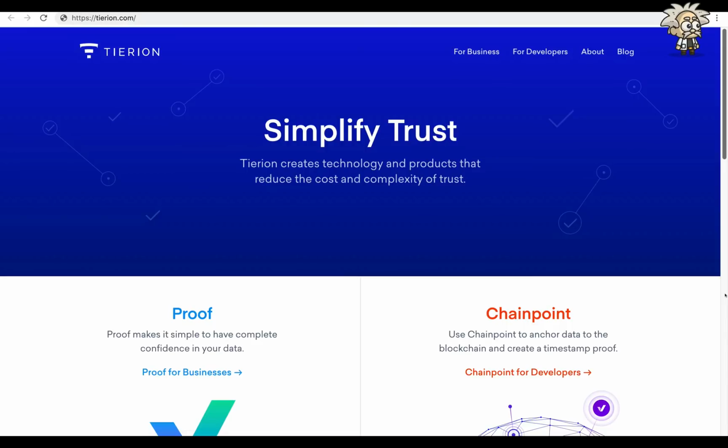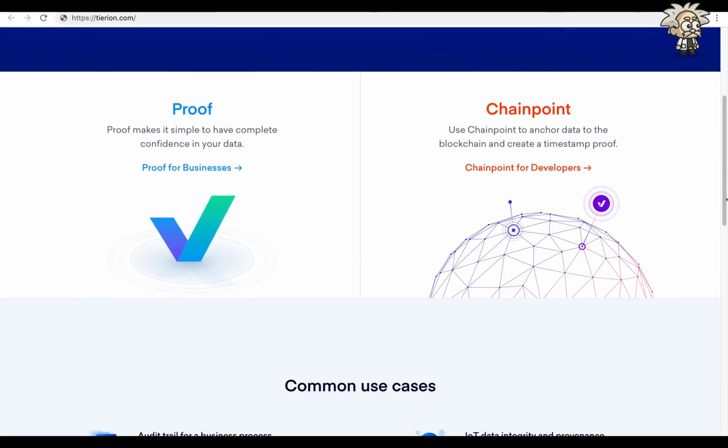Boomi, a unified platform for data management, API and cloud-based integration built by Dell, now leverages this service for keeping data records on a blockchain. Their slogan: simplify trust. Tierion creates technology and products that reduce the cost and complexity of trust. Proof. Proof makes it simple to have complete confidence in your data.